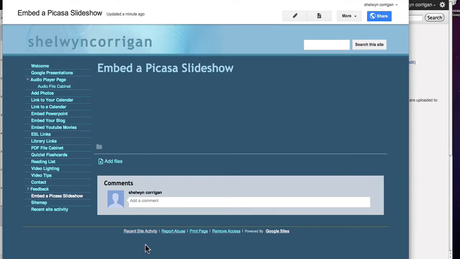Hi, I'm going to show you a different way to embed a Picasa slideshow. There are many different ways, but the one we were using is not working. So let's try a different one.